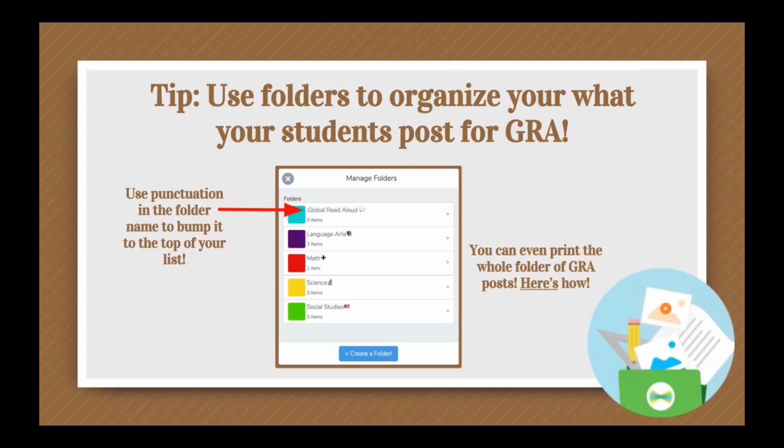And if you want to make a hallway or bulletin board display where you print out some of their Seesaw posts, you can print a whole folder at a time. So you could print your whole GRA folder with just one click. And I included the link there, where it says here's how.